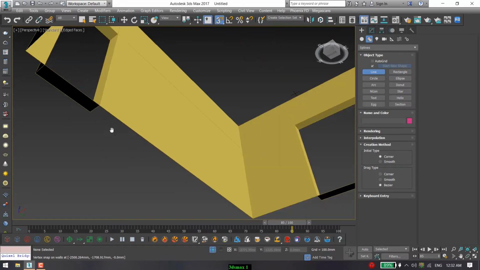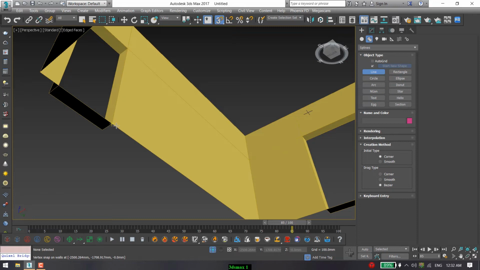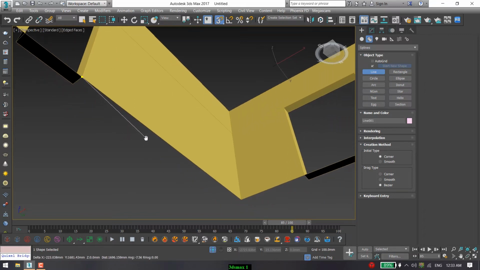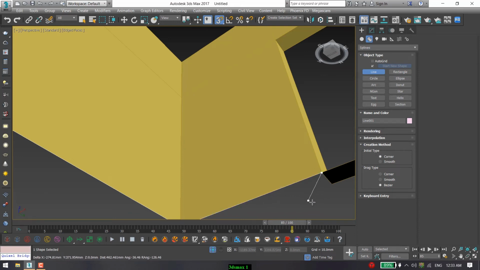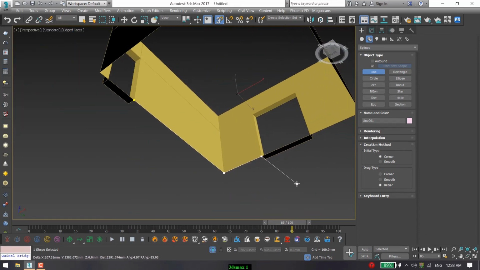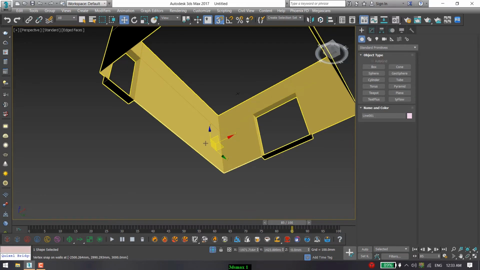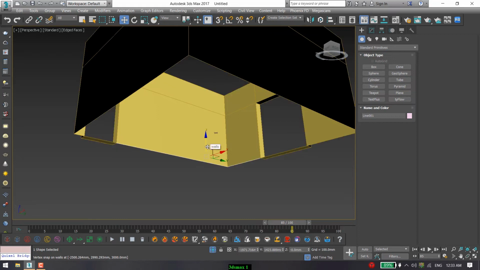And you can see when I hover my mouse on this vertex, it's showing us a yellow point. So click here. After that I'm selecting second corner. This is my third corner. And just right click for cancelling my option. And after that, just move this in a negative Z axis.